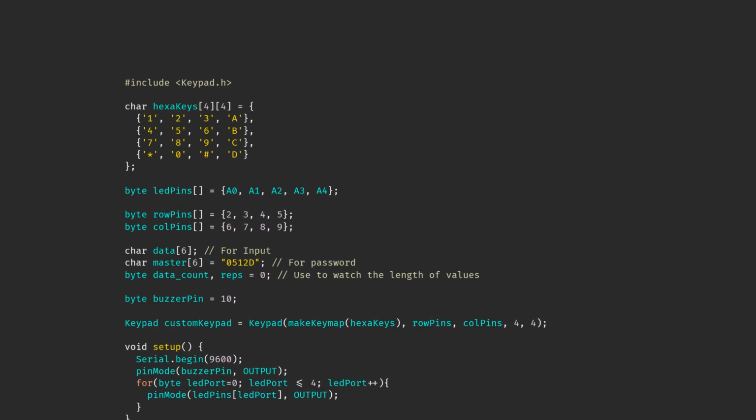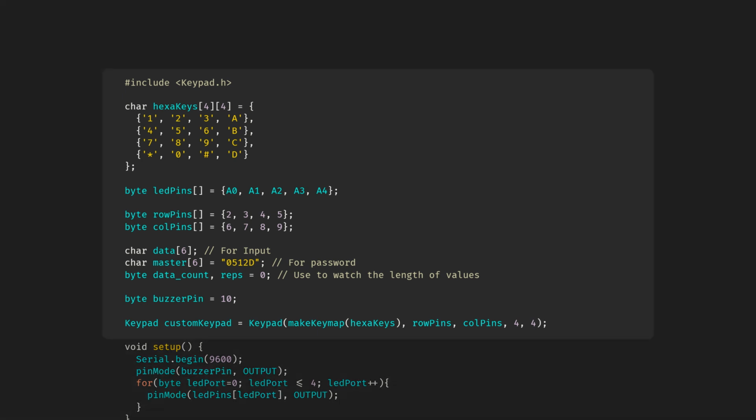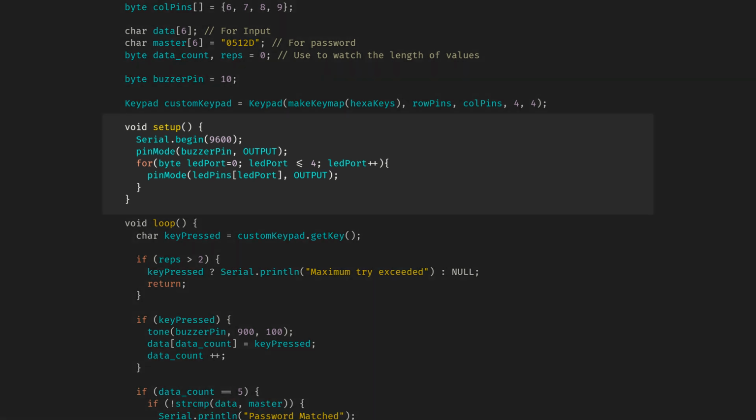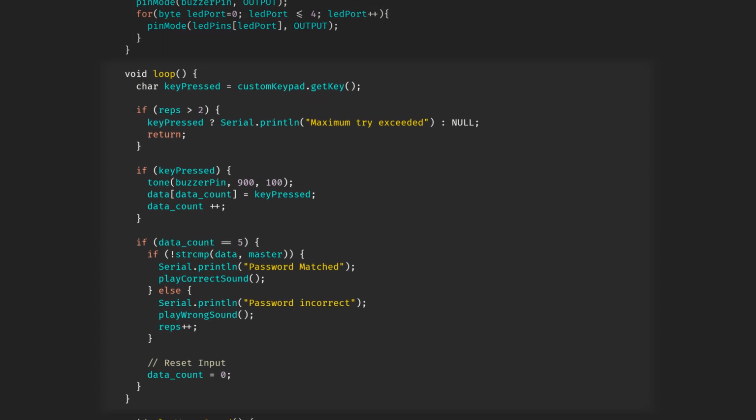This code is for an Arduino-based keypad security system. It initializes a 4x4 keypad and maps it to digital pins 2 through 9, while LED pins are assigned to analog pins A0 through A4, and a buzzer is connected to digital pin 10. The program captures keypad input, comparing it to a predefined password, 05112D.